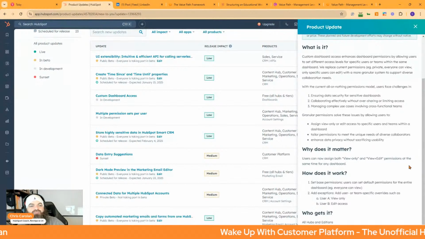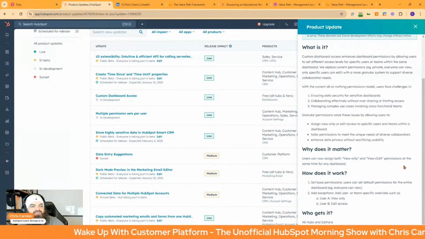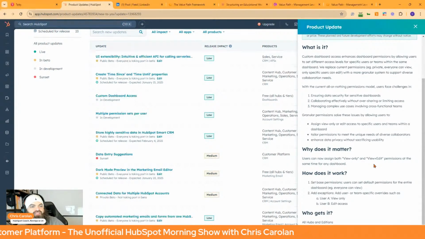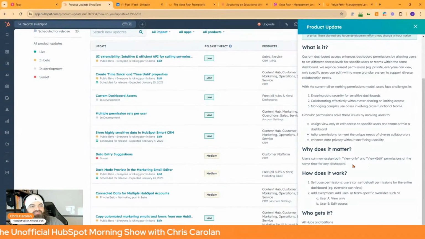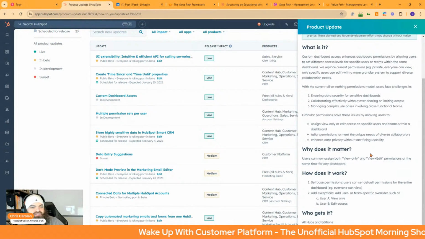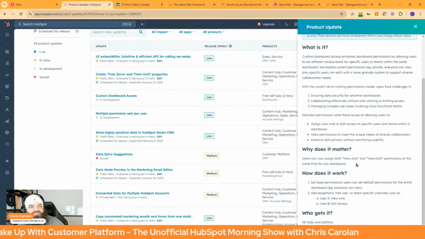Users can now assign both view only and view plus edit permissions at the same time for any dashboard. Mind you, this is in development, so you can't do this yet. And it's not a beta to sign up for yet. So some point in the future, you'll be able to do that. Not right now. How does it work?